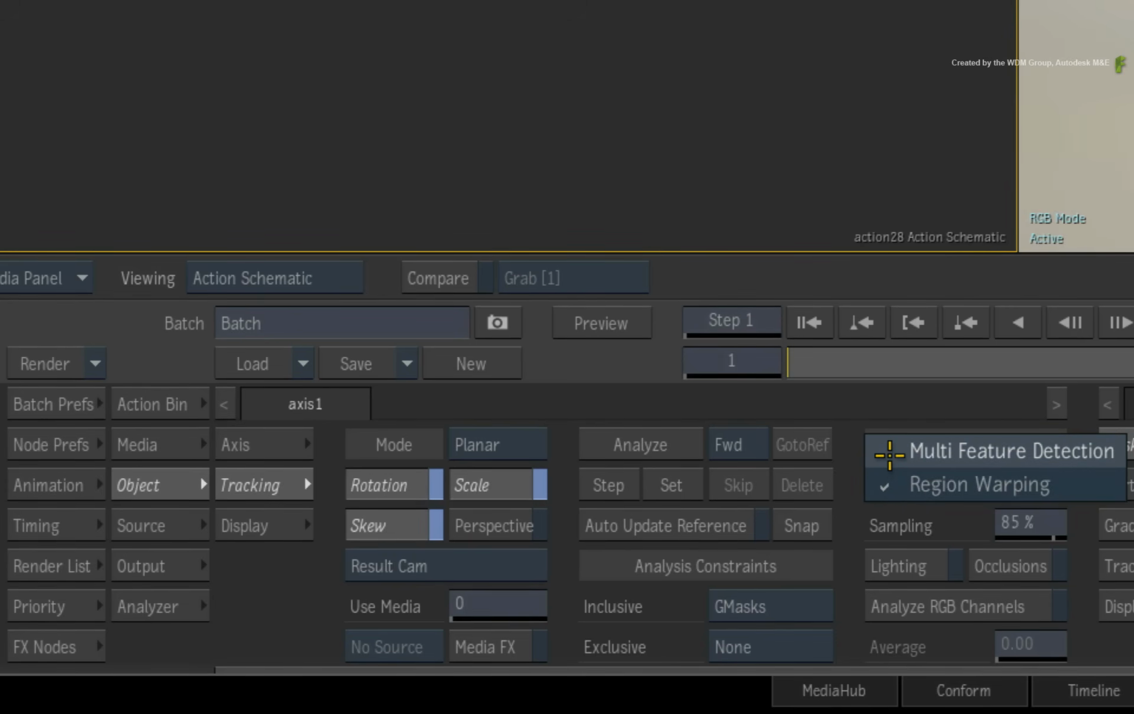The second algorithm is multi-feature detection. This looks within a defined region and chooses features within the region to perform the track. This is very similar to shape tracking in previous versions of Flame Premium. So the one you want to use is region warping.